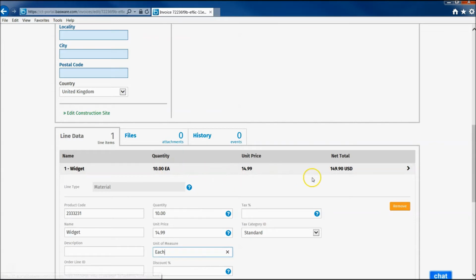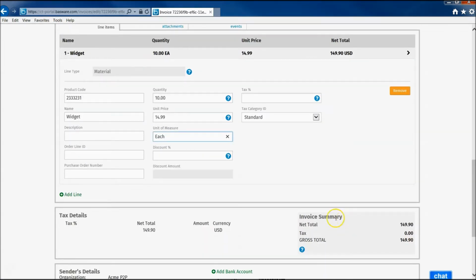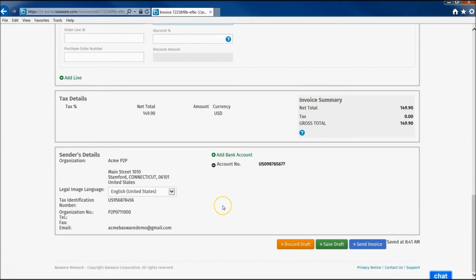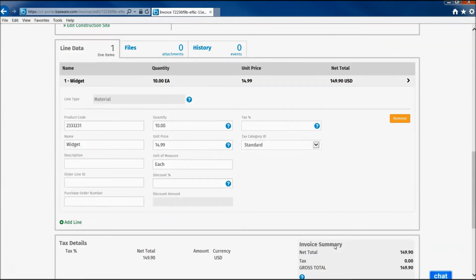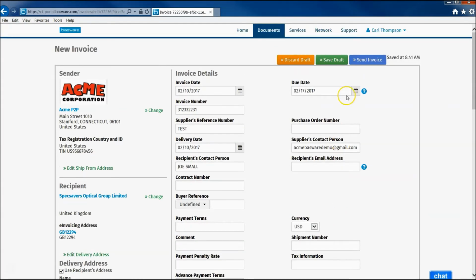Key fields are also drop-downs if there are selection options available against them. Here we can see the sender's banking details, which we can just confirm are correct. And then it's just a case of saving the invoice and clicking send.